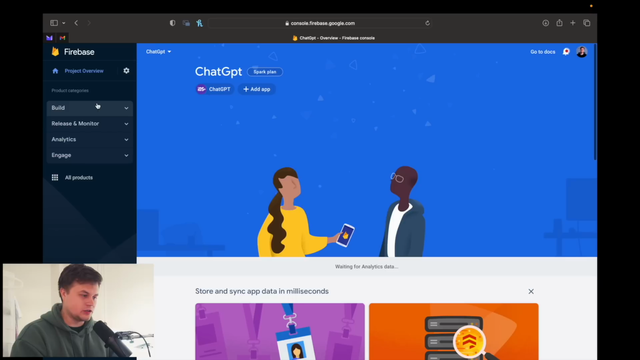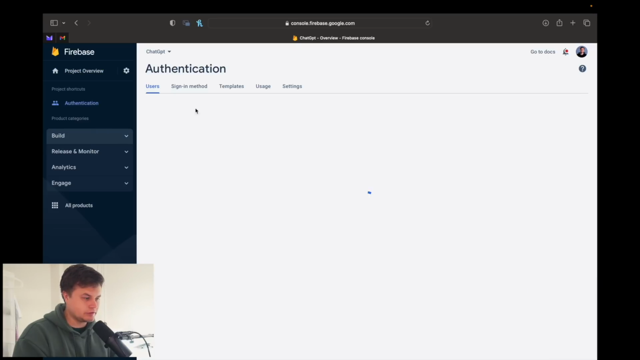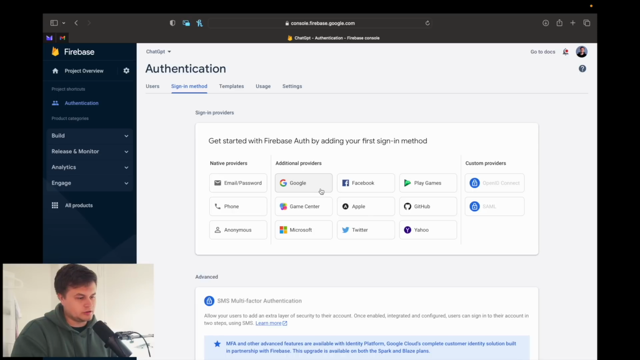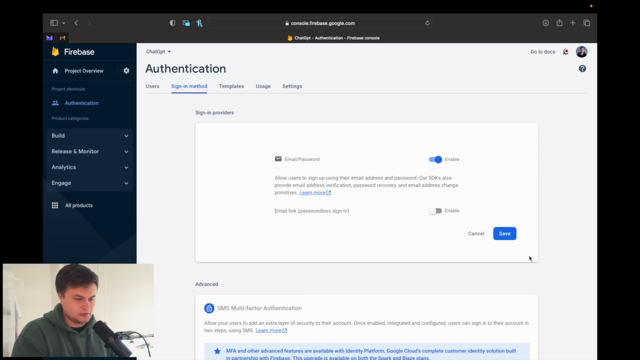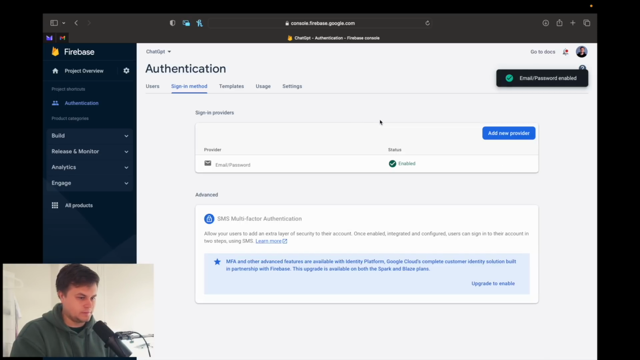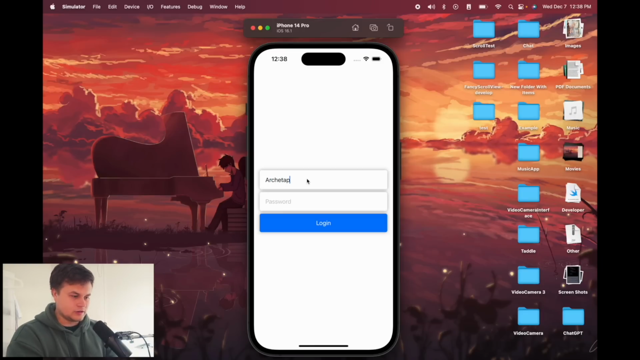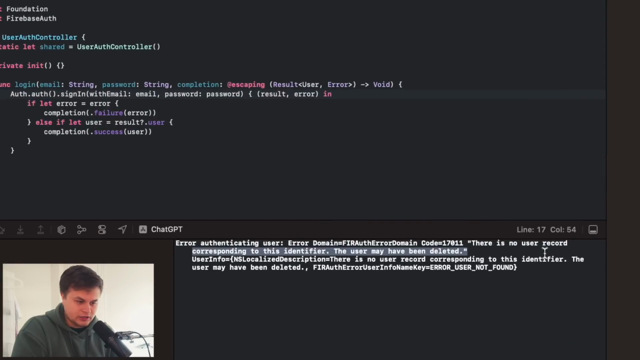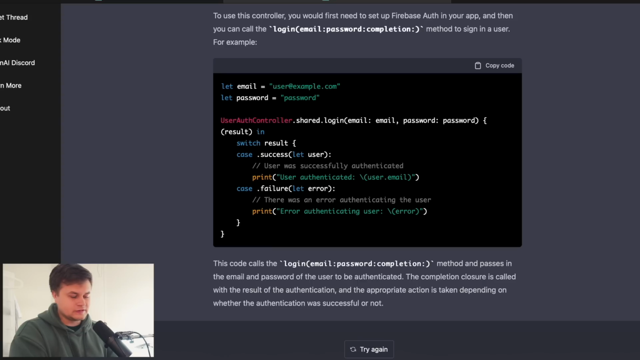Okay, so with that written out now, let's go back over to Firebase, and we need to do something here. So this is with authentication, in which we need to get started with this and enable email and password authentication. So enable, save, done. Okay, now we're gonna enter in arctap@gmail.com, and our password is going to be password. It even uses a secure field. So I hit login and it says error authenticating user. There is no user record corresponding to this identifier. So that means we have to create a sign up. So let's do that.